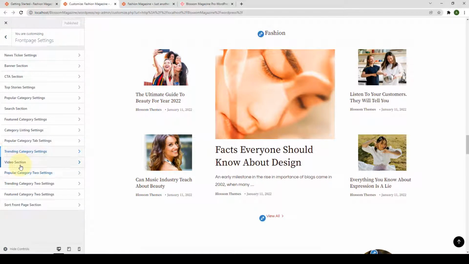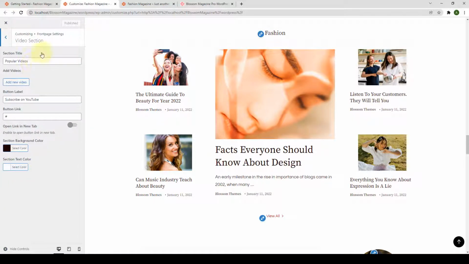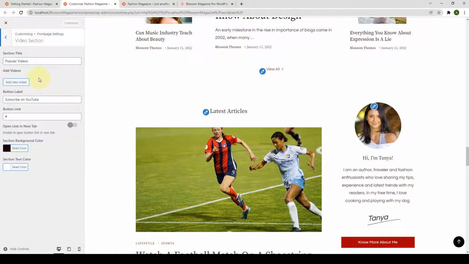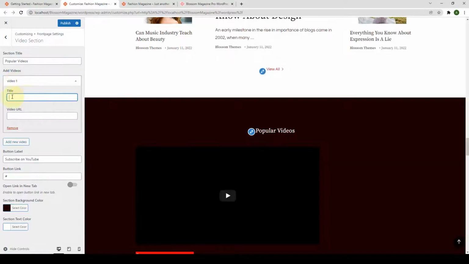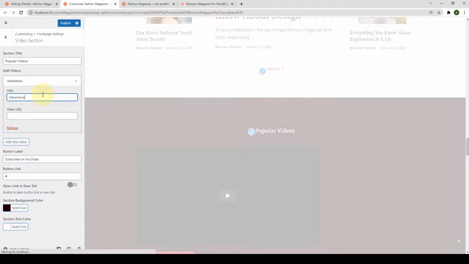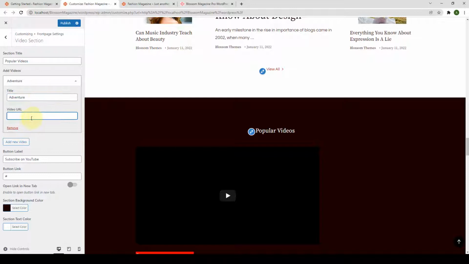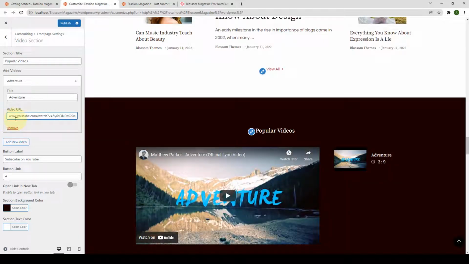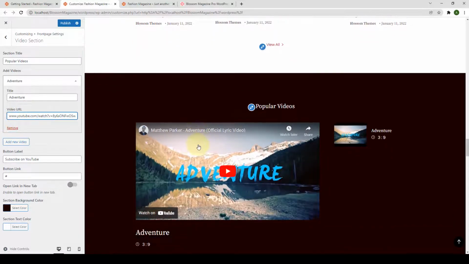Next is the video section. With the help of the video section, you will be able to add and display videos on your site. To add the new video, click on Add New Video. Then you have to add in the title of your video. Then copy and paste the video URL into this box. And the video you add will be displayed under your Popular Videos section.